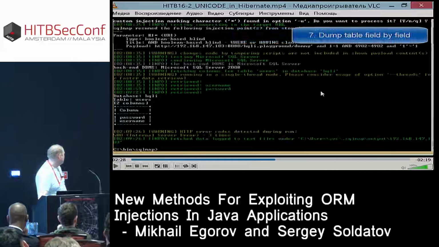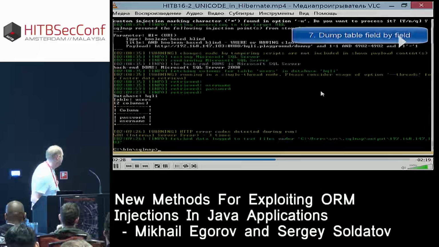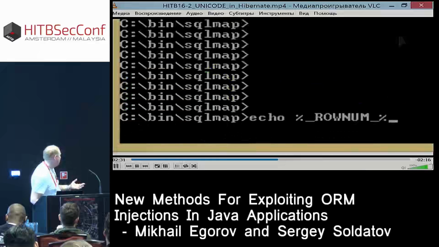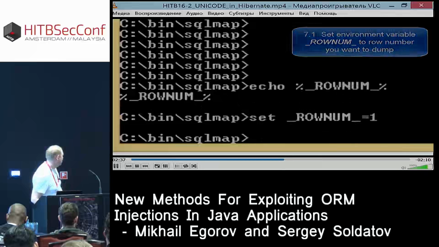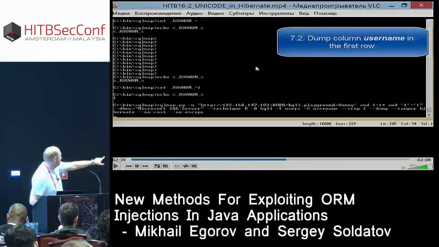Unfortunately, our method allows dumping data from a table only field by field. But to our mind, this is better than using a custom Perl script because sqlmap usage gives us better flexibility. To specify the row number that we want to dump, we need to set an environment variable for our tamper script. Set row num to 1. And again, we specify the table name, column name, database, technique is blind.